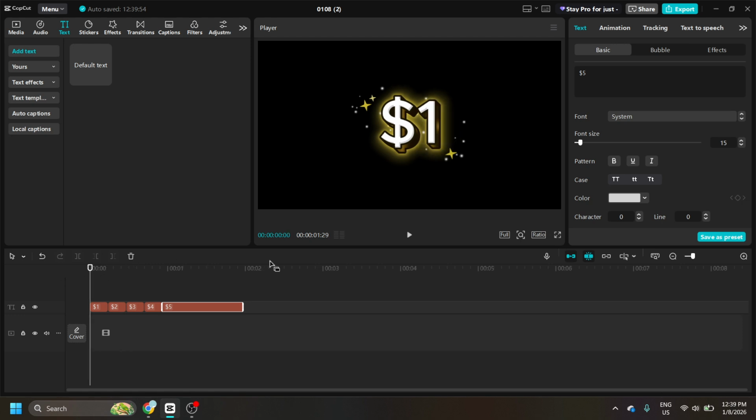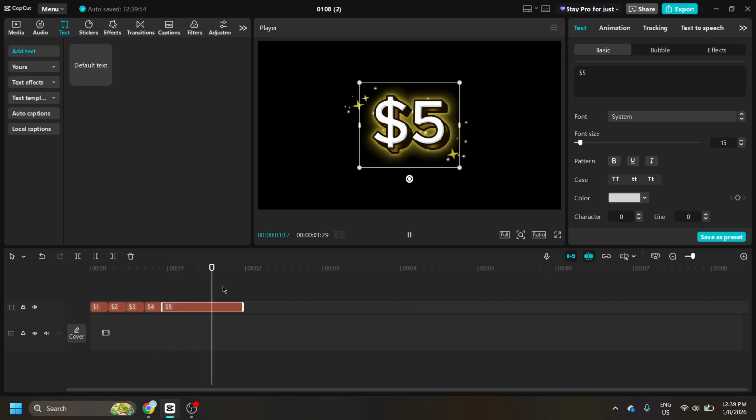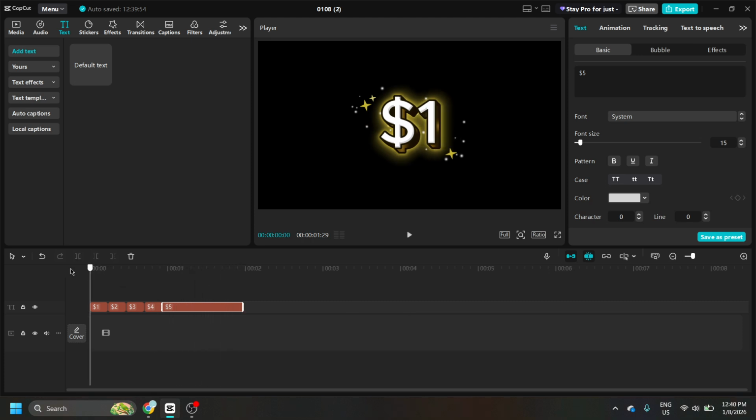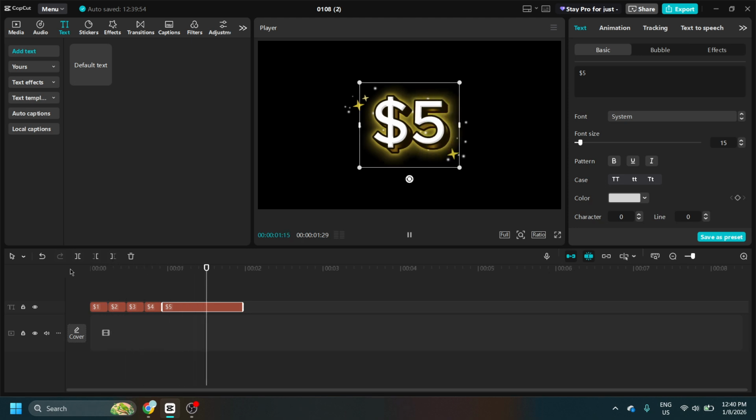Now let's preview it. Hit play and watch for pacing, readability, and alignment. If something feels too fast or too small, tweak the durations, position, or style until it looks clean and intentional. And that's your money count text animation ready to use.